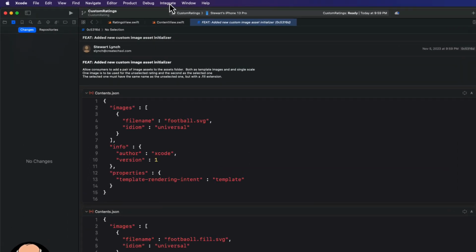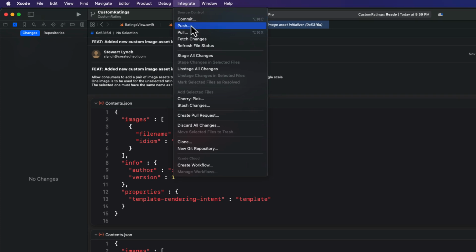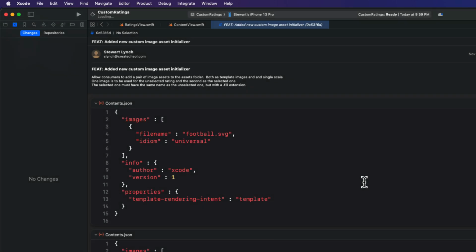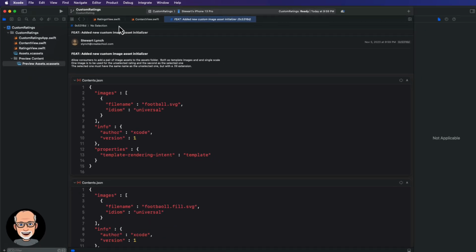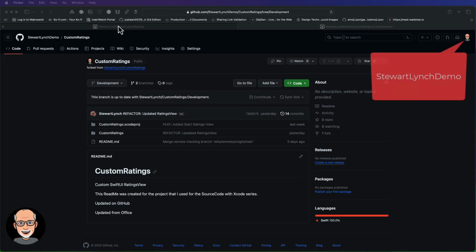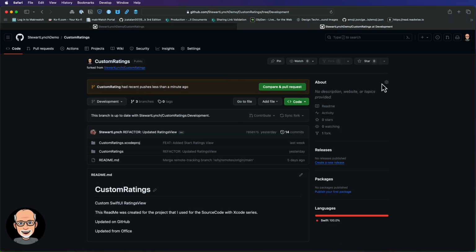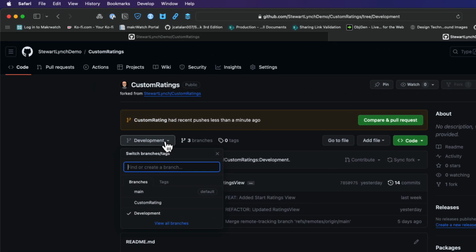Now this branch has never been created on the forked repo, so when I push it, I'm told that a new branch will be created. That's exactly what I want. If I switch back to GitHub now, I can see that I'm still logged in as that demo user. So let me refresh on this URL, and I can see the updates. We can see that there is a new branch that we can switch to.